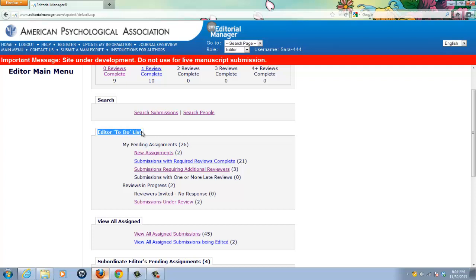Now we come to the section of the page where, as I like to say, all the action happens. This is where all of your own active work is displayed in different queues. Though all are important and all under the My Pending Assignments header require some action from you, the most essential queues to my mind are the first two, New Assignments and Submissions with Required Reviews Complete.